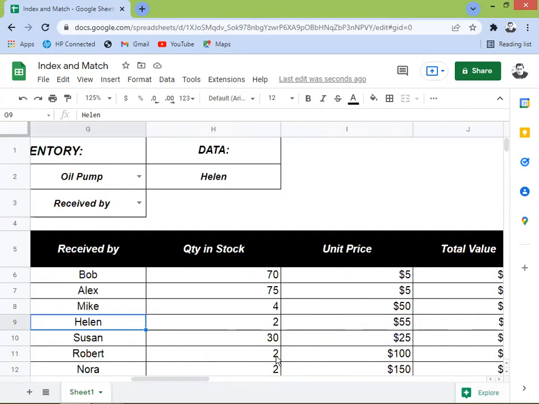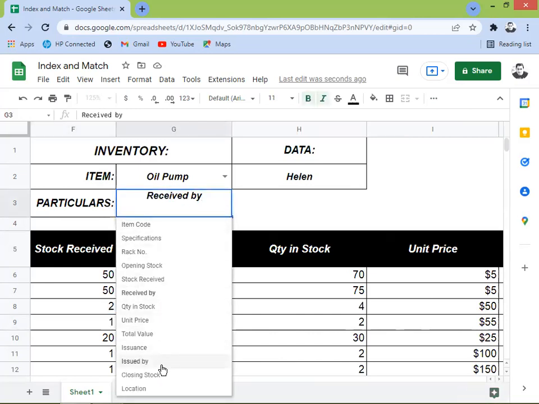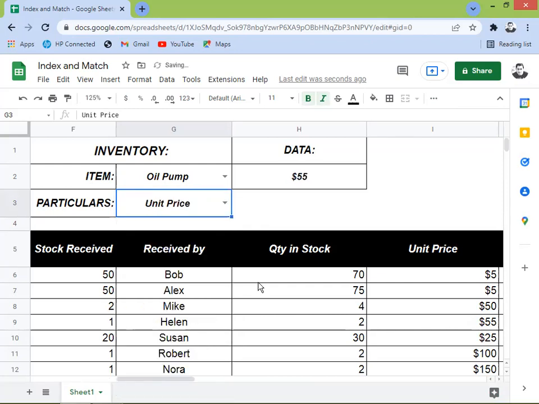Okay, let's find out how much the value is. The unit price is $55. Actually, this is just sample data, not an actual true value. Just for the sake of doing this exercise, it's not a true unit price. 55, it's just random, from my imagination. So unit price is 55.